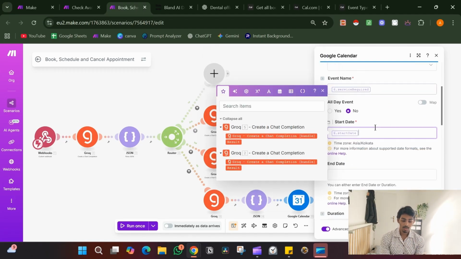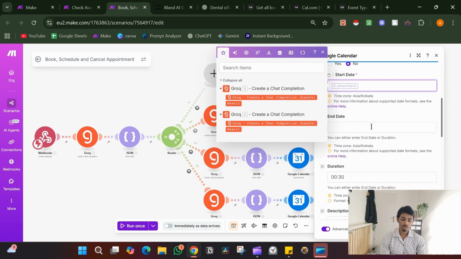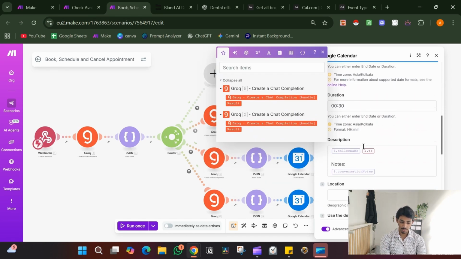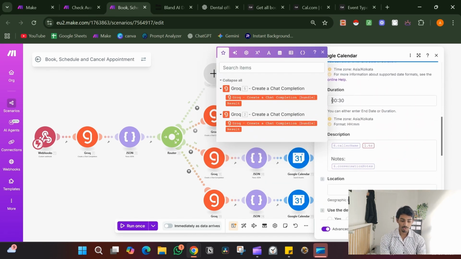The start date will be the one that we've already got, that is 12th. If they want to book on 12th, so it will say 12th of October 2025. You don't want to put an end date. The duration is 30 minutes, so 0030. Then the caller name. Then the description. That is the description of the calendar event that we're creating. So for me it will be Aditya.